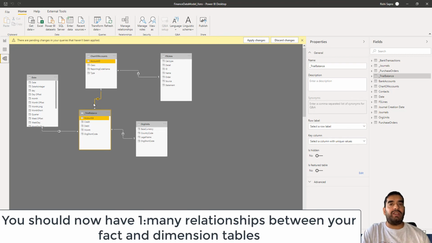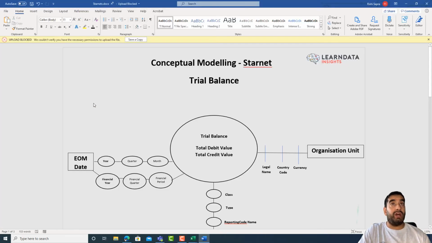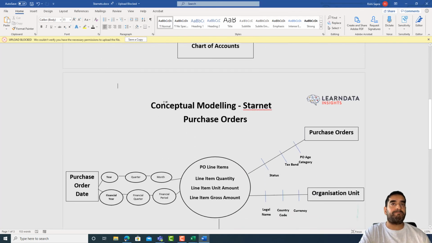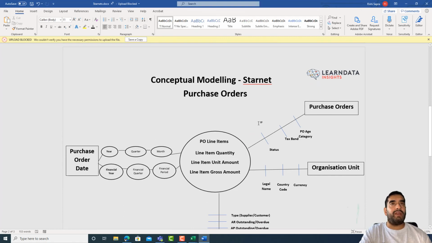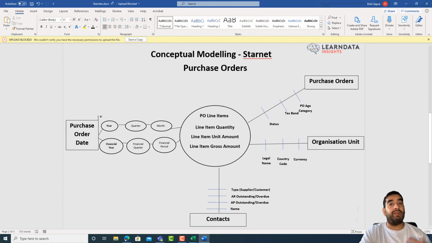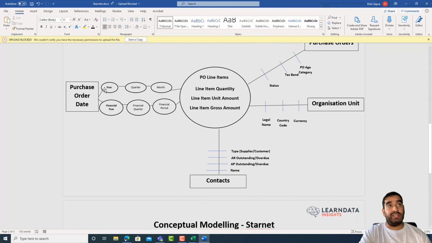I want to then look at the next example, and I'll go through these, show them in Word using the template, and then I'll look at how they're implemented in Power BI. So for purchase orders, we've included here from our scoping template and from our bus matrix the purchase order date, and again we've got the same hierarchy. We've got contacts, not really a hierarchy, but again we've got a contacts dimension that it's linking to, so name. And you'll see here in the contacts we actually do have some numerical fields. So we've got the amount outstanding and amount overdue for an accounts receivable contact, and the same for an accounts payable contact. And that's okay.